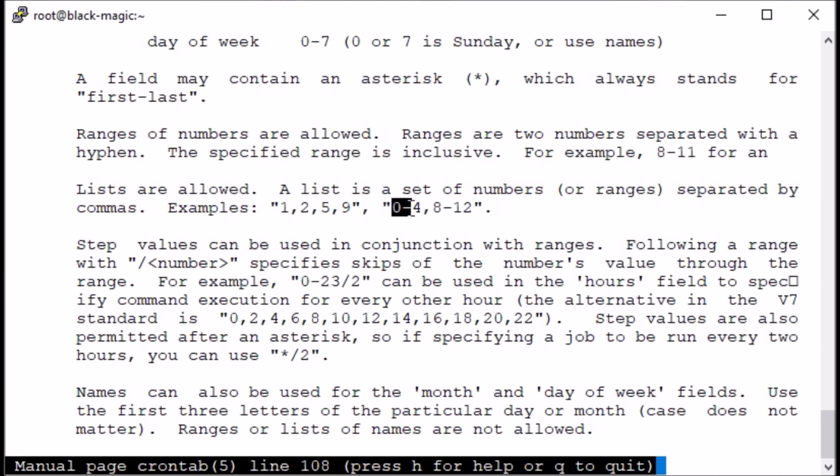So 0-4 means, let's say in the hours field I put 0, that means midnight. So at midnight you run the job, then you run at 1 a.m., 2 a.m., 3 a.m., 4 a.m. Then don't do anything until 8 a.m. So we have excluded certain hours and we have included certain hours. We can say it that way also. So play with those things.